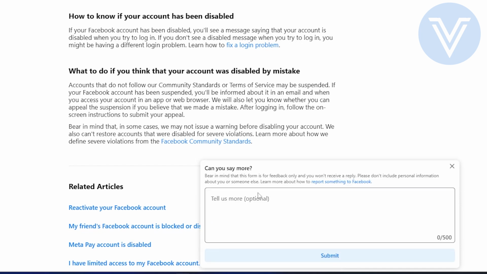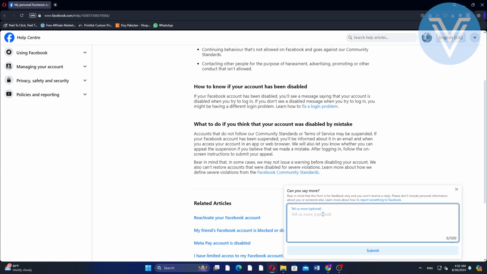Here you need to type a report explaining your issue. You can write something like this: My Facebook account has been disabled for 173 days, and my request for a review has not been accepted. Please help me resolve this issue and reach out to me as soon as possible. Once you're done, send the report.